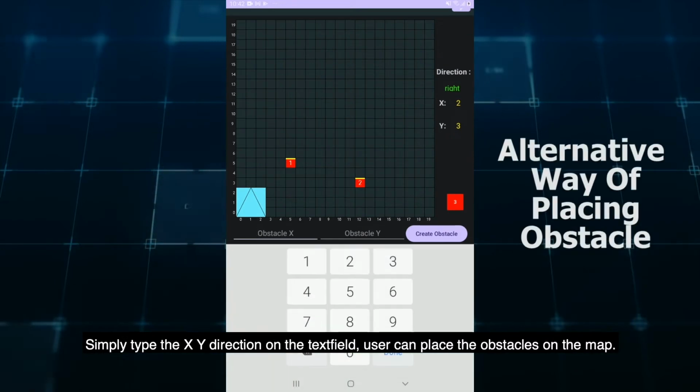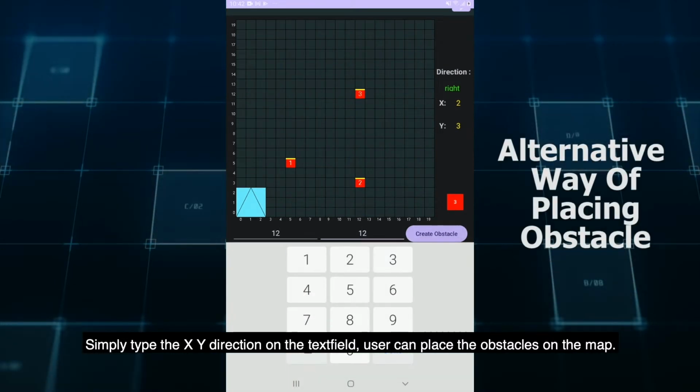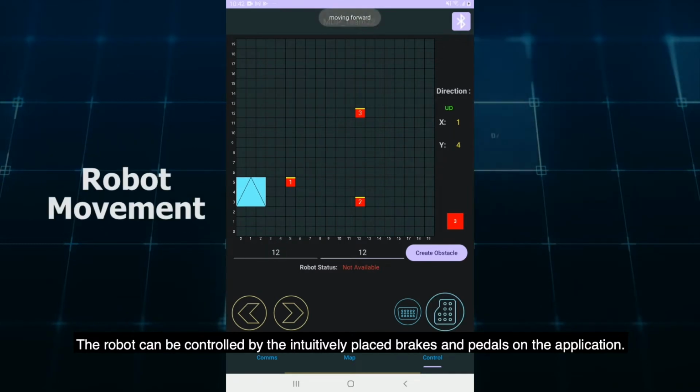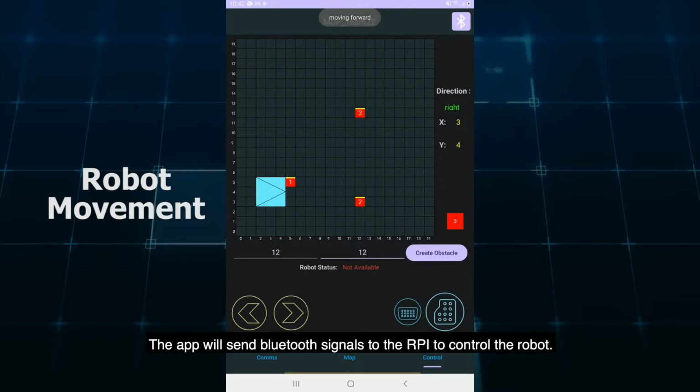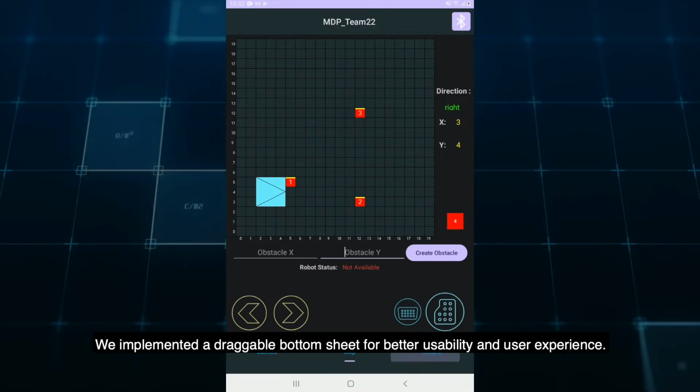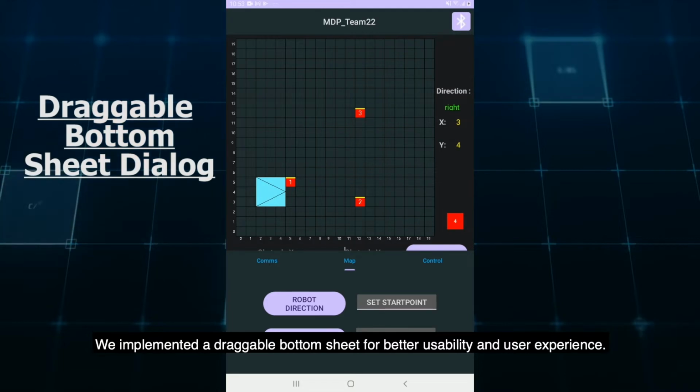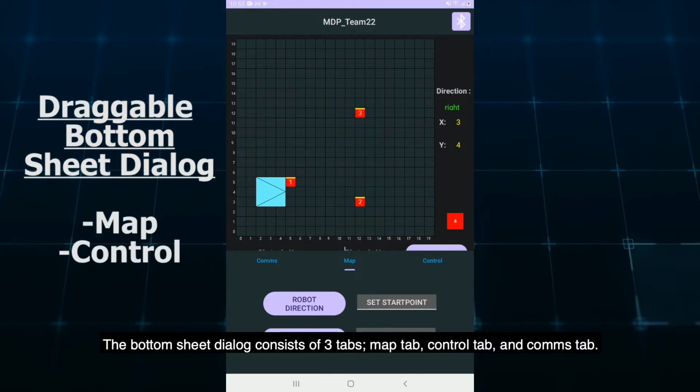Simply type the XY coordinates in the text field. Users can place the obstacles on the map. The robot can be controlled by the intuitively placed brakes and pedals on the application. The app will send Bluetooth signals to the RPi to control the robot. We implemented a draggable bottom sheet for better usability and user experience. The bottom sheet dialog consists of 3 tabs: Map tab, Control tab, and Comms tab.